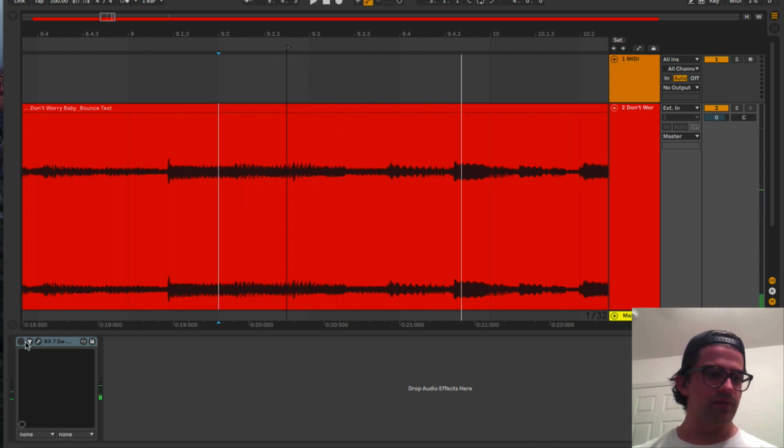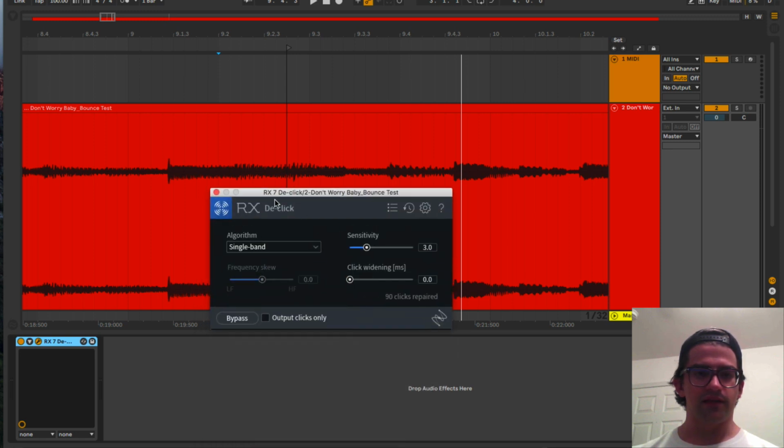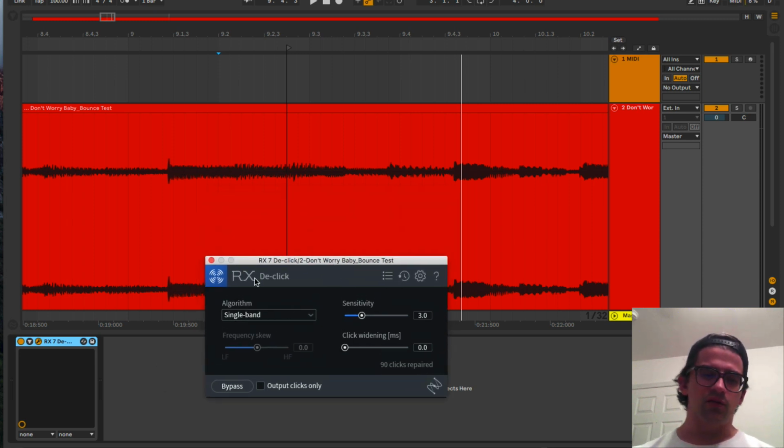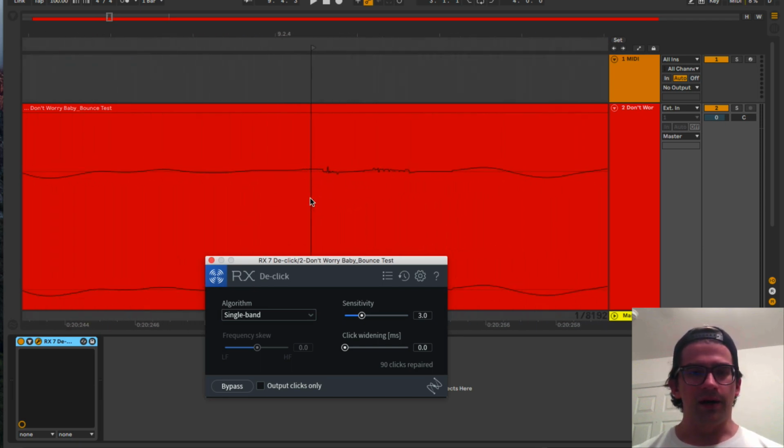So here's the paid version. This is iZotope's RX7 De-click. It's on sale right now. They're doing some bundle thing where you can get this and a bunch of other stuff for like $50. I think normally this plugin is around 100 or 120 bucks. I have the RX Elements suite. If I get a denoising job, I'll probably get the crazy spectral repair thing. But anyway, this will get it.